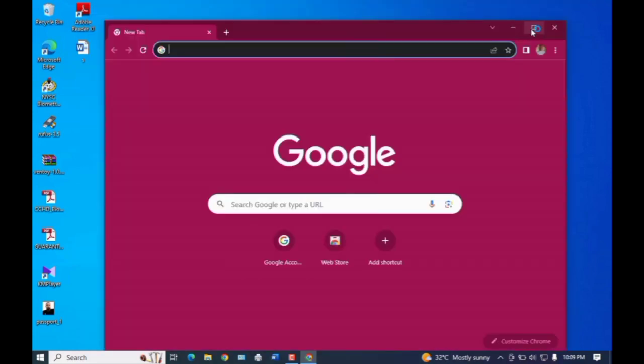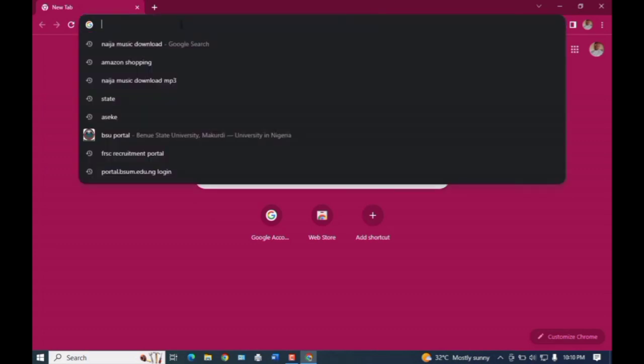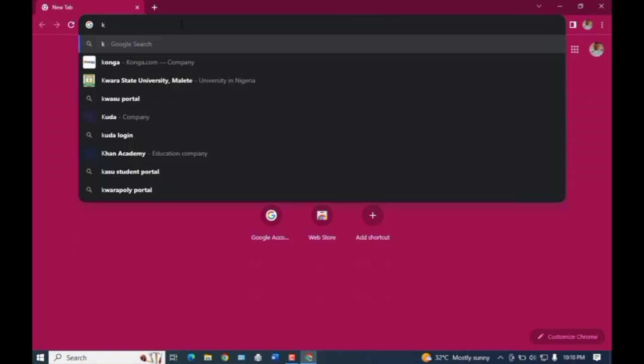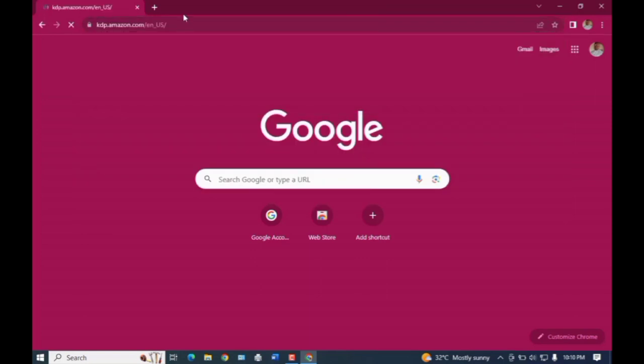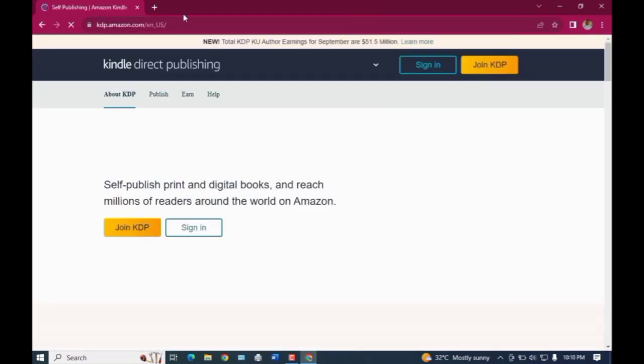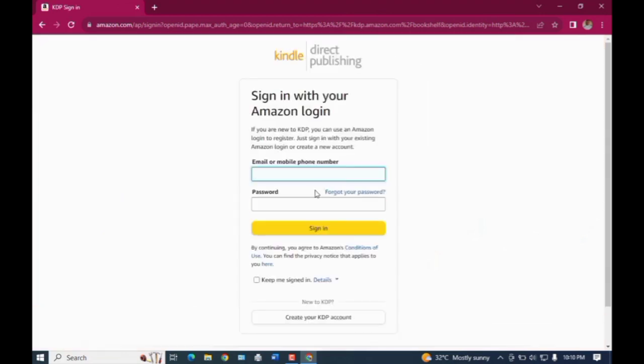So once your browser comes on, what you need to do is to type in kdp.amazon.com in order to begin the process. So we're typing that right in now, kdp.amazon.com. Once you type that in, you will allow it to load up, and once that loads up, you will see that you have options where you can join KDP, where you can sign in. We're going to click on sign in in order to begin the process.